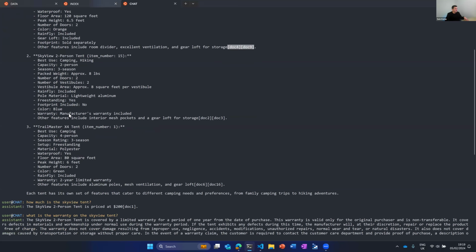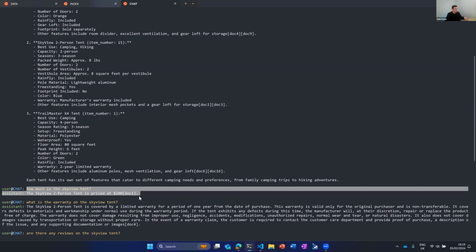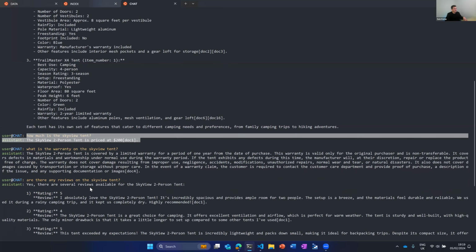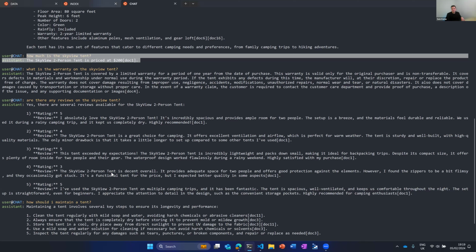So I can ask it all these different questions, like how much is the tent, and it comes back with $200. Where is the warranty? You know, all of these things. But this is very manual. If I'm trying to assess the quality, I've either got to sit here and enter questions, and I can look at it, but it's a bit subjective.